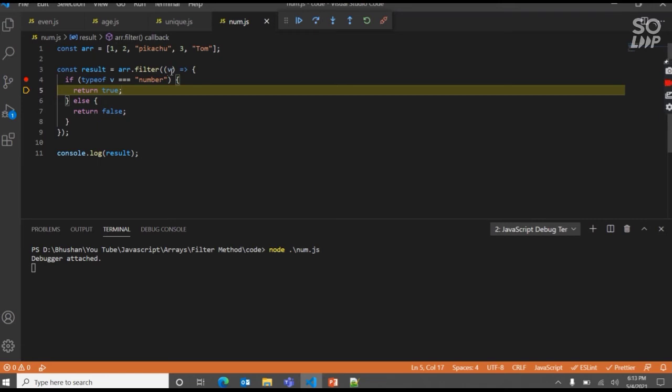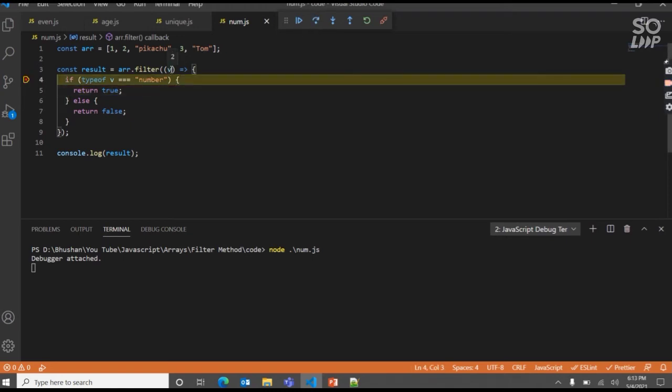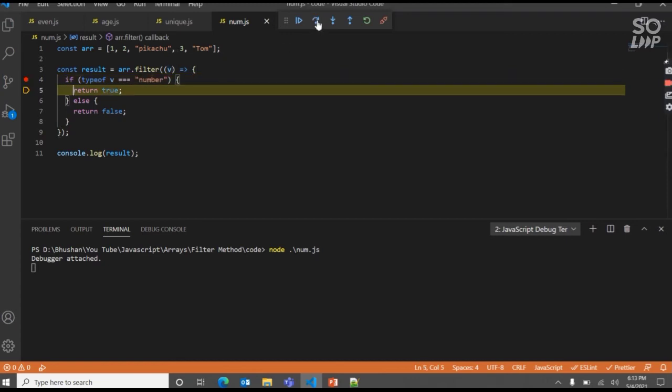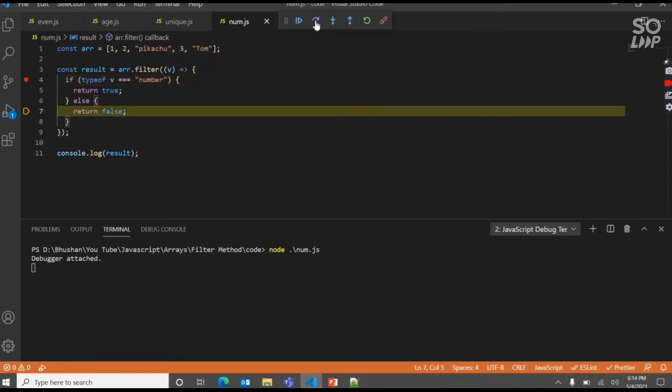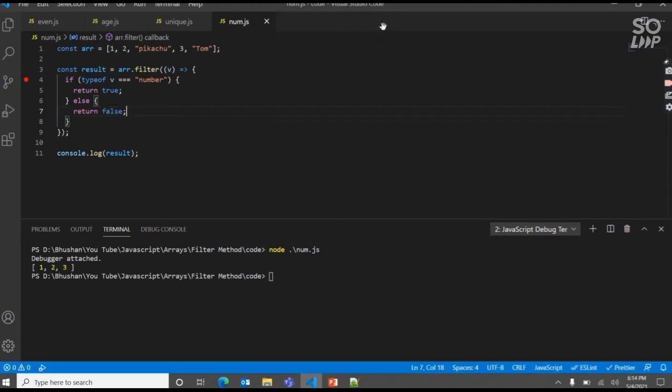Then we have, let me step over this. Then we have 2, and type of 2 is also number, so it is in if block. But now you can see third value is Pikachu, means it is string, and type of this value is not number, it is string, so it is in else block, and this will not get added. And like that we get numbers only.